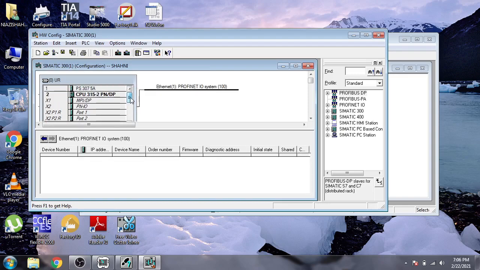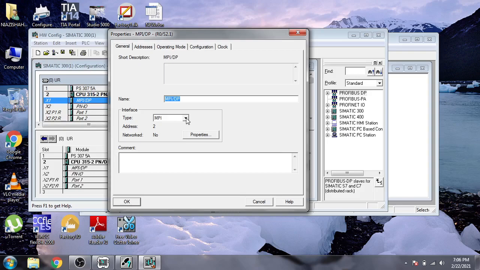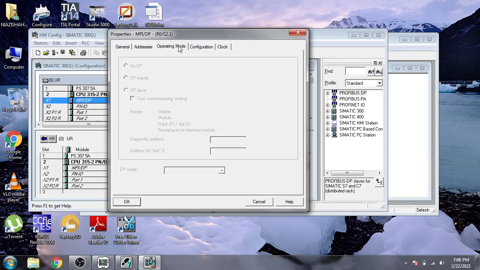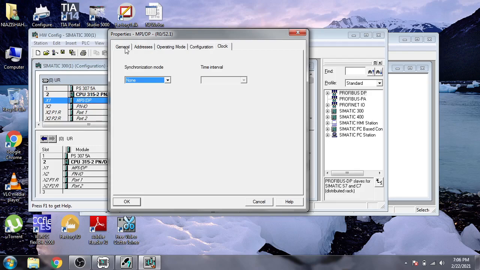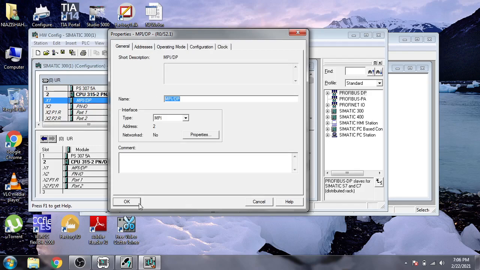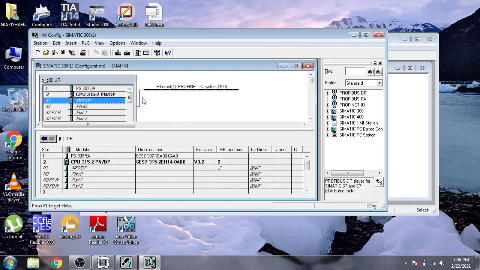So if we want to create an MPI DP, I am going to select an MPI, and you will see that the MPI address is 2. You will see also the address, operating mode and everything. So I am going to select an MPI and you will see that MPI is ready.